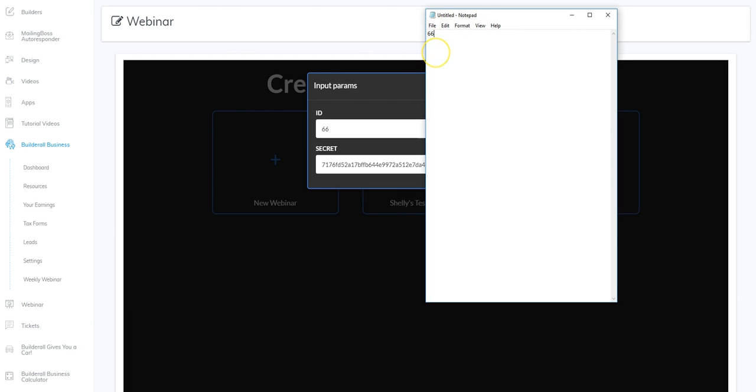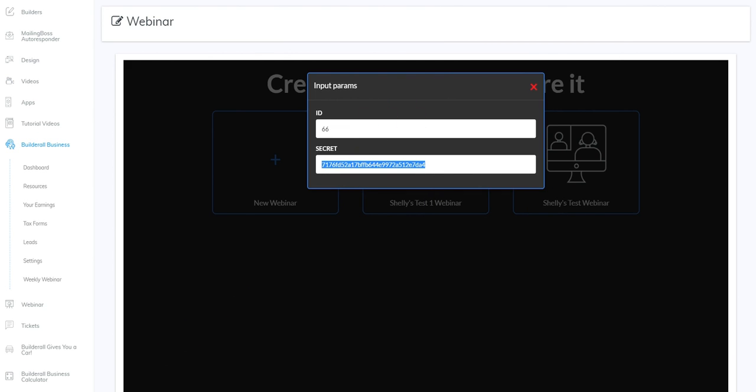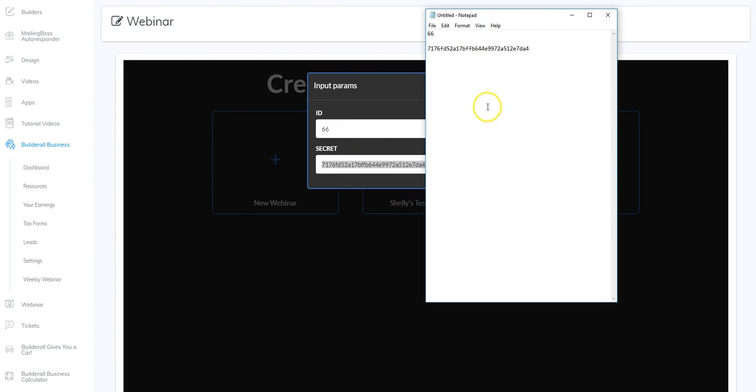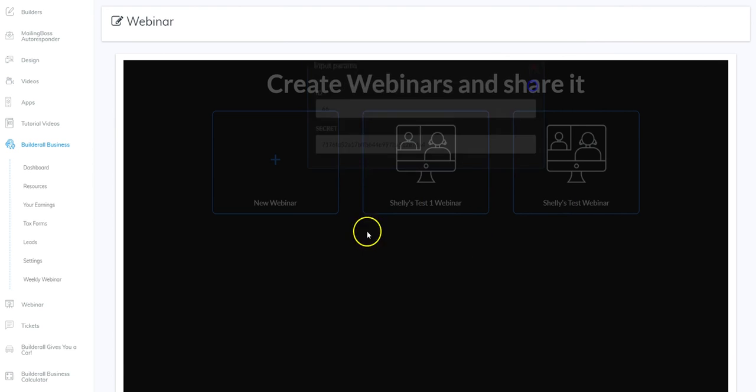So the ID is 66. And the secret, I'm going to copy that and I'm going to paste it into my notepad. Now I won't have to bounce back into this window to be able to get that information. So I'm going to minimize it out of the way. I'm going to close this window.